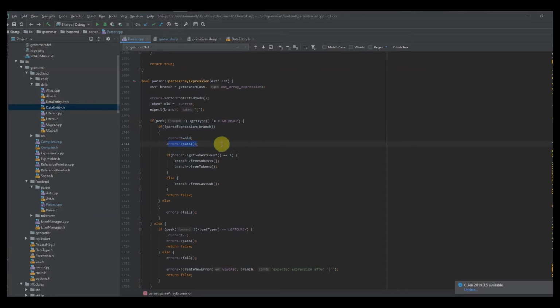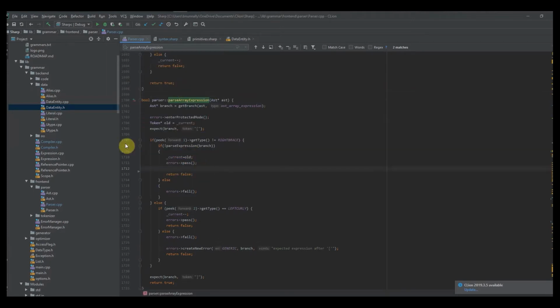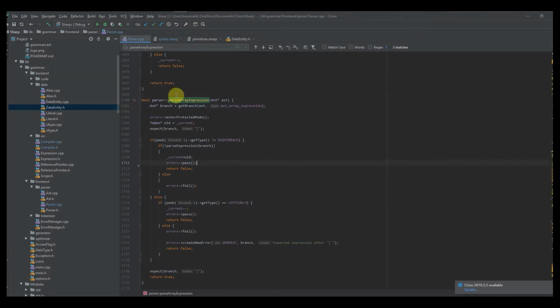We ignore the errors that were generated as a result of parsing expression, because obviously this broke because it didn't return successfully. And then we check to see if, oh okay, so this is actually bad code. We are actually going to free up this AST at the higher level, because if you remember, if we process this and it turns out to not be what we expected, then we're just going to delete this entire AST, but we can't do it while we're inside of this branch. So what we're going to do is do it when we return out of this function.